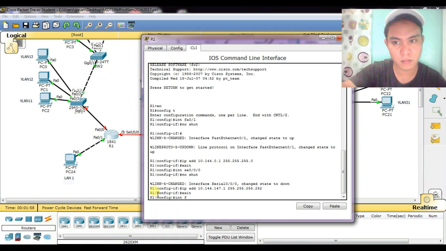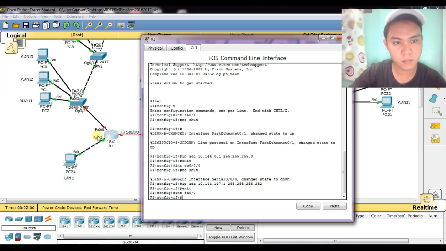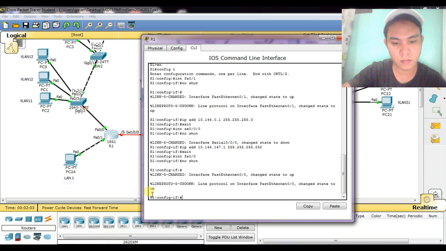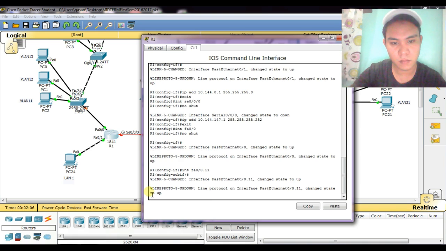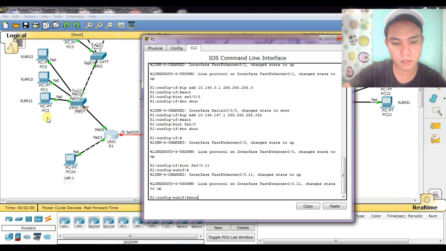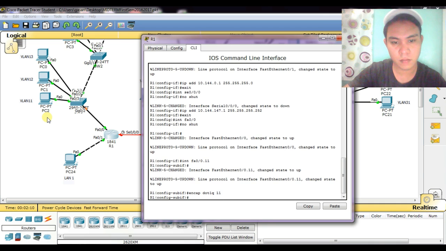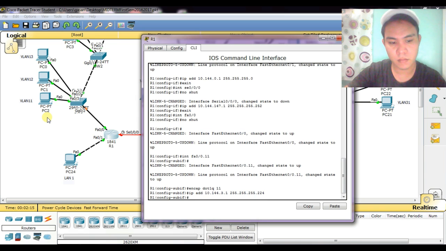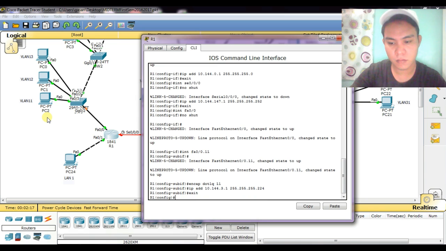Then interface FastEthernet 0/0, so that's FastEthernet 0/0, then no shut. Interface FastEthernet 0/0.11 comes from VLAN number 11, then encapsulation, type encapsulation dot1Q 11, then the IP address 10.144.3.1, which is the default gateway, and then 255.255.255.224, which is the subnet mask, then exit.